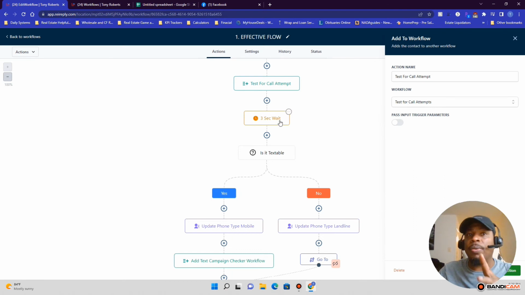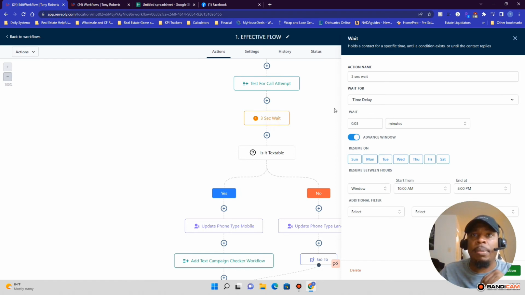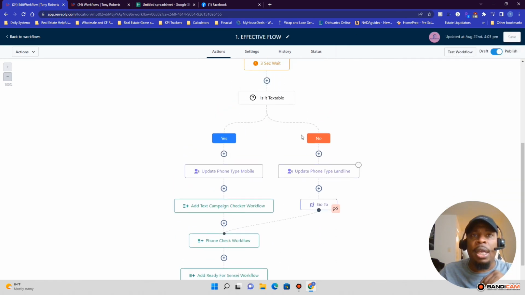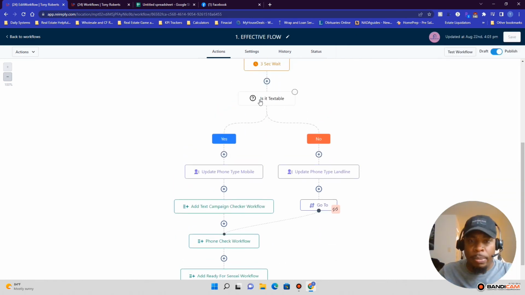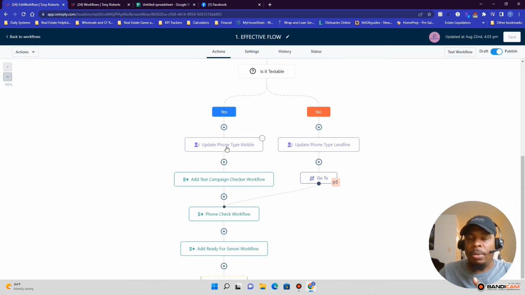Then we're going to wait 3 seconds, because I want that text to go out pretty fast. Yep, it's still 3 seconds. So I have it wait 3 seconds and then ask, is this number textable? If the number is textable, I'm going to change my custom field to be a mobile field, so it's going to label it as a mobile phone number. If it's not textable, we're going to label it as a landline.